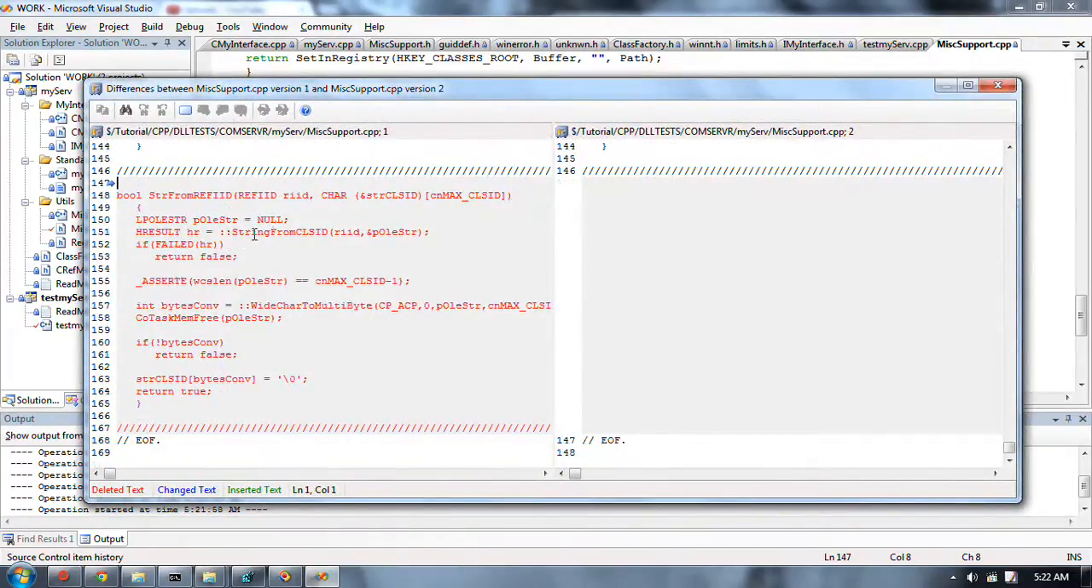Now this is using a function provided by COM, anyway, some part of COM, that has to do with OLE string. It's a string conversion, from our ref ID, which is just a GUID, into what they call an OLE string, which is a wide character string.